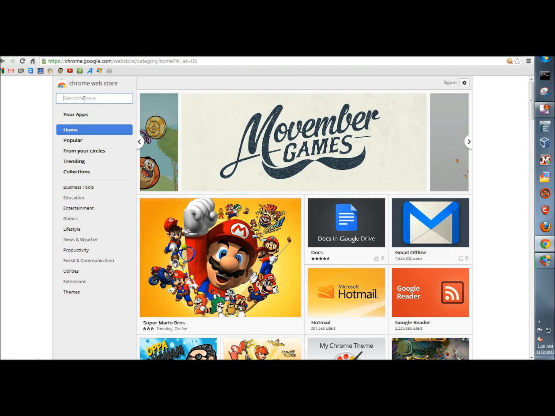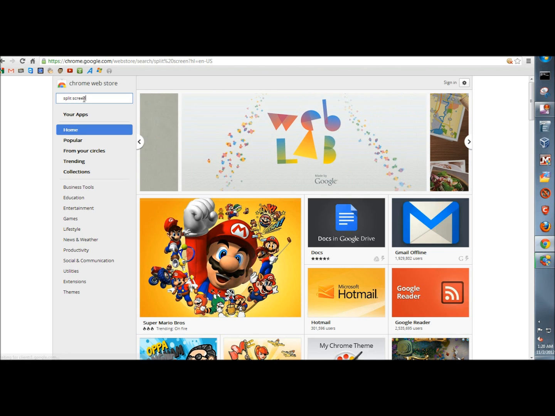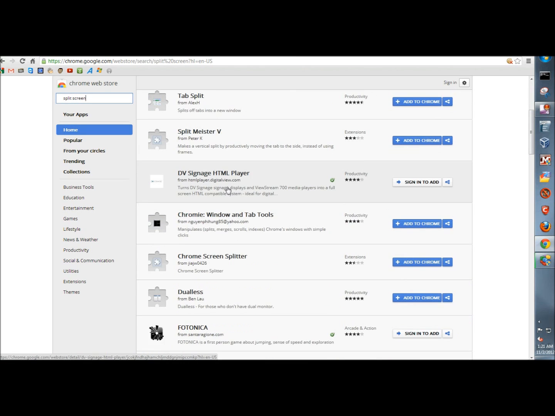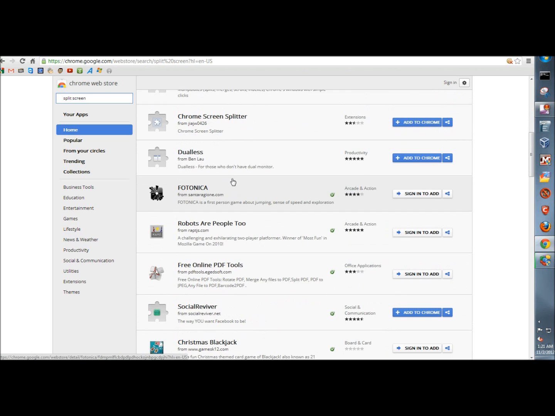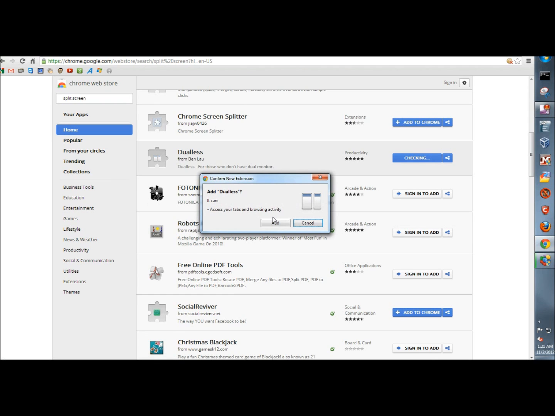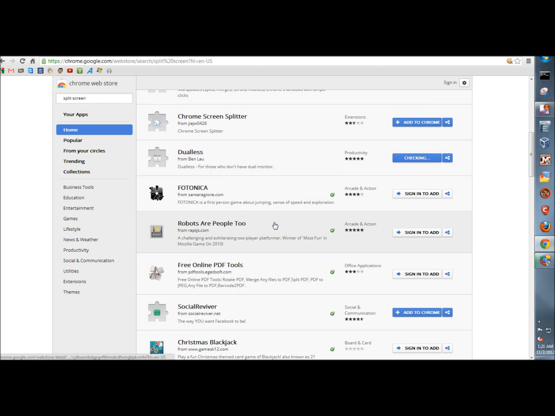In the search box, I'm going to type Split Screen. And there are quite a few different extensions for split screen. The one I like to use is Dualless, and I'm going to add that to Chrome. It's finished adding it, and now I have an icon up here at the top of the screen.